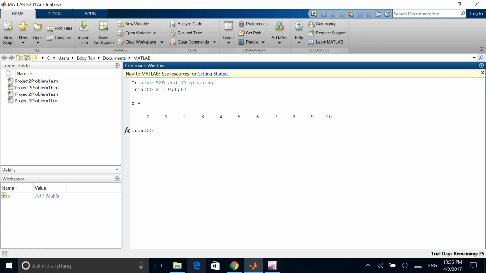The 0 and the 10 in the beginning and end are the minimum and the maximum values, while the 1 in the middle is the gap between them: 0, 1, 2, 3, 4, 5, 6, 7, 8, 9, 10. So yeah, let's find the function too.